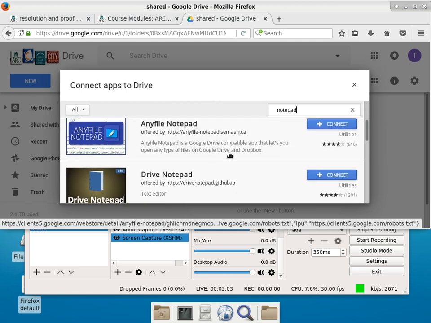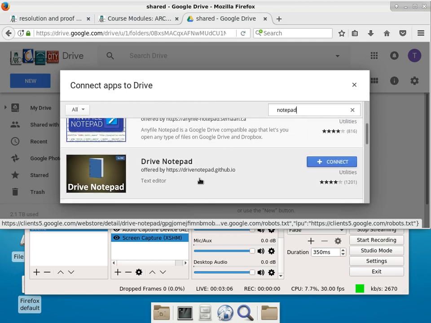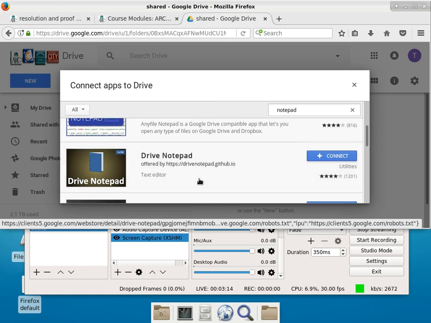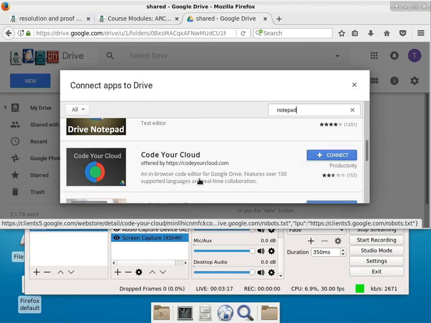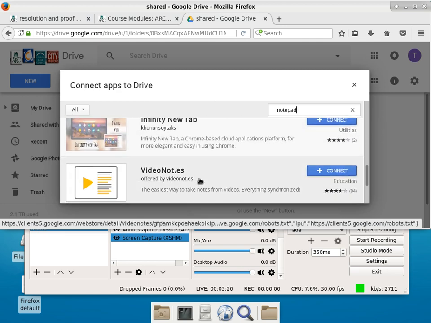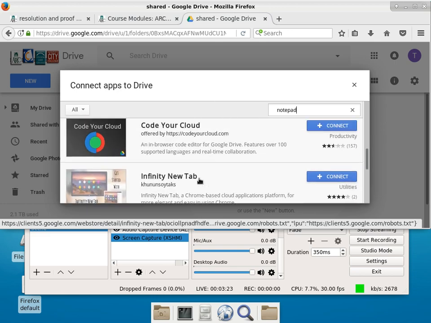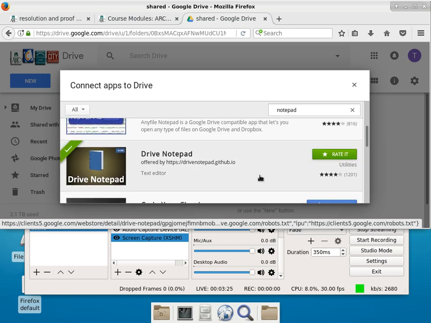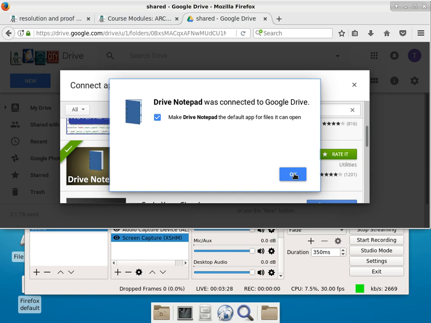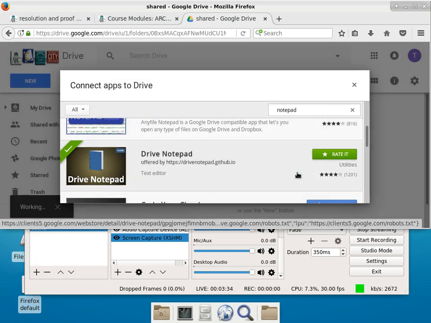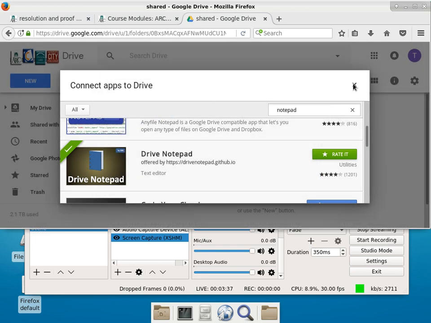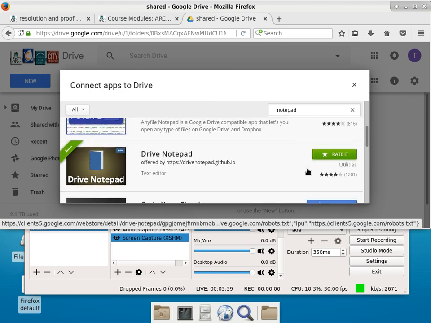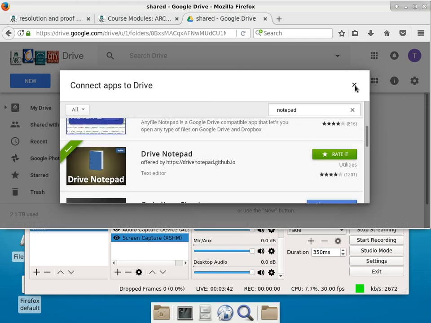Okay. Drive Notepad. That's not from Google though. Yeah, it's a username. Oh. GitHub.io. Okay. Well, GitHub is not bad. No, actually, I think that was the one I was using. Yeah. Okay. All right. Well, we can give it a try, as long as it's free, since my credit card is not linked to this account. All right. So we'll give it a try. And it's already connected, so we can just start it. Yeah, it should be. Okay.